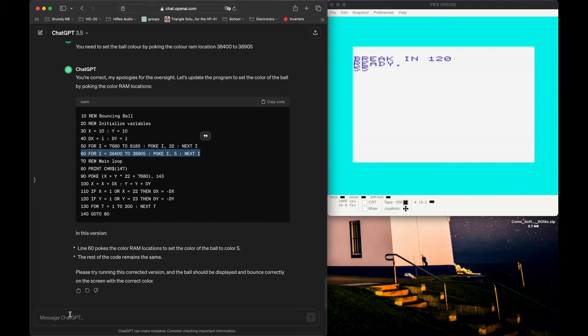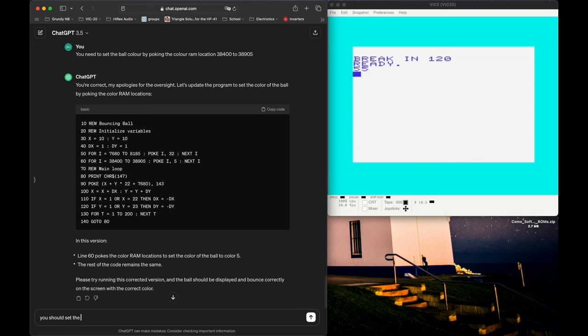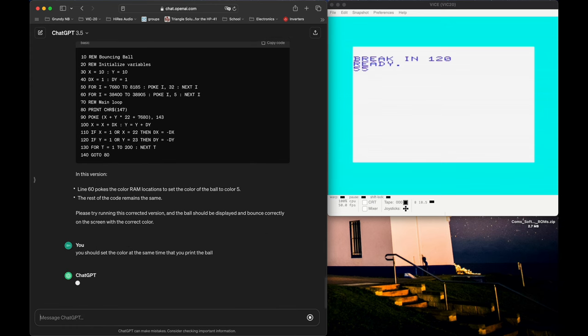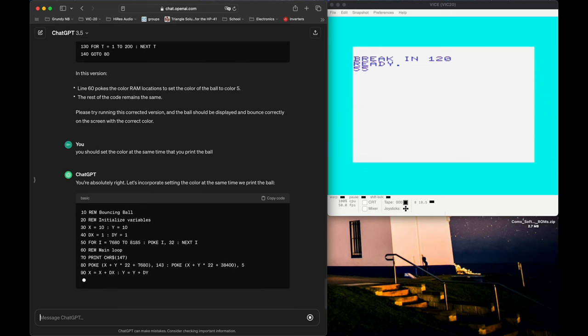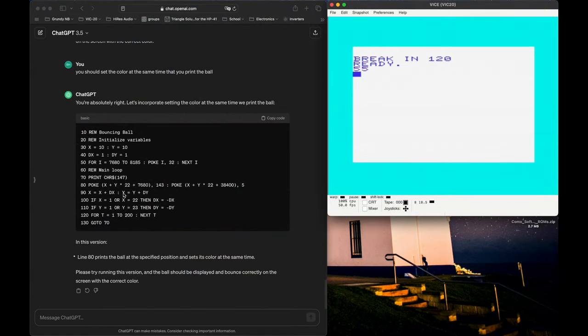Let's switch over here. Let's see if I can teach you. You should set the color at the same time that you print the ball. Let's see if that'll make it put it in the right place. Oh yeah, you're absolutely right. Okay, line 80 prints the ball at the specified position and sets its color at the same time.